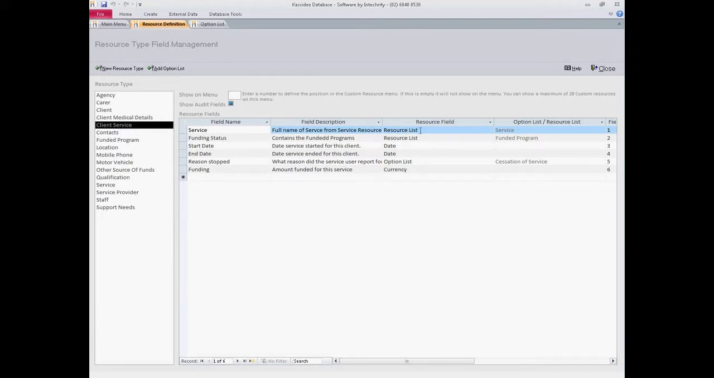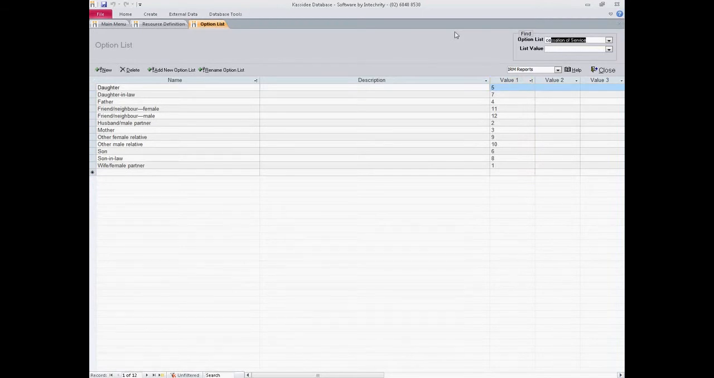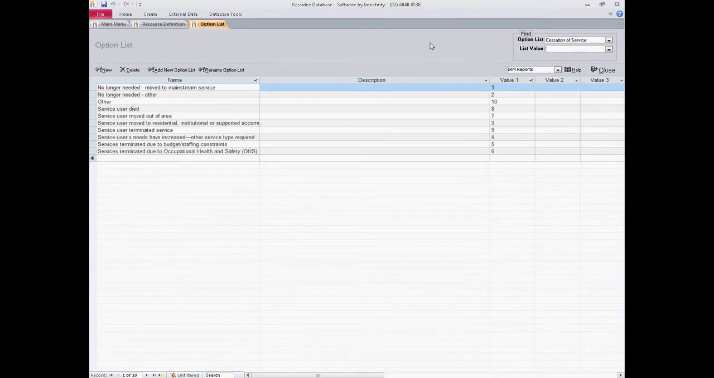So there's a couple of resource lists you'll notice in this one. So service needs to use the service resource list. Sometimes some groups call that the program. And here's the funded program resource list. There's also another option list here called cessation of service, so let's have a look at that. And you can see the values there in cessation of service and the value 1 numbers.